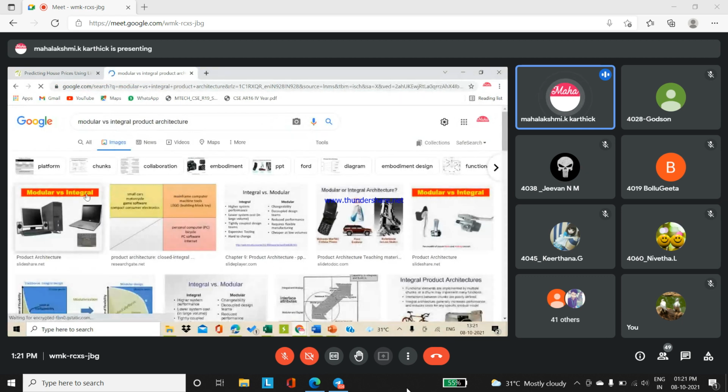I've shown you the first example, right? Modular architecture, the best example is personal computer. Integral architecture is like smartphones, laptops, iPod.